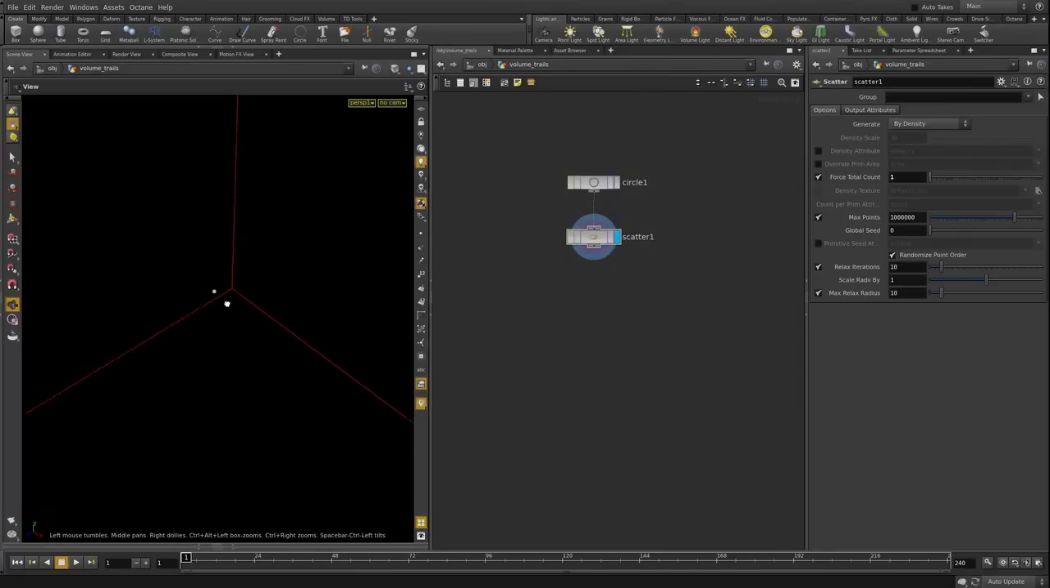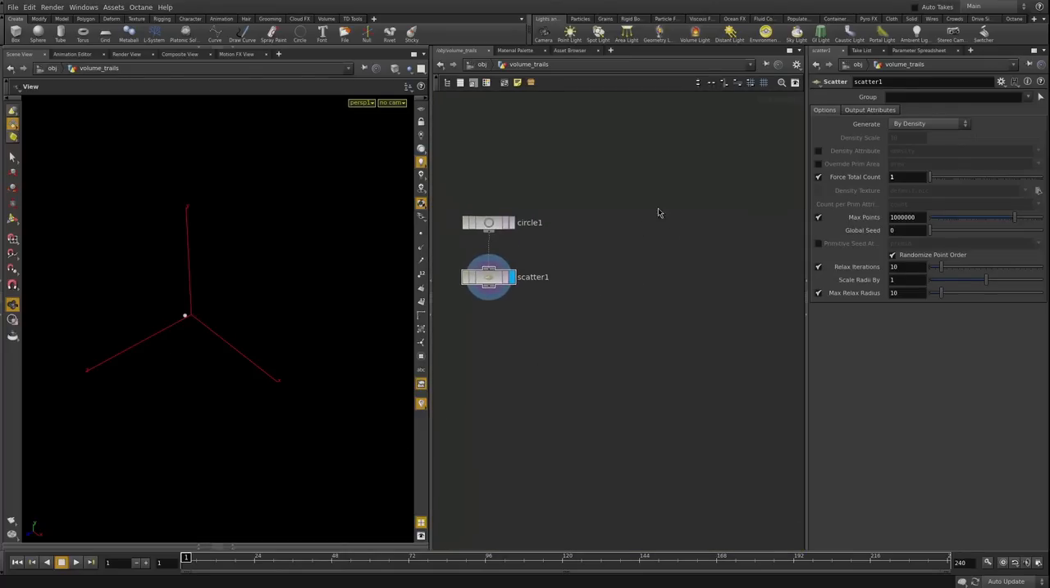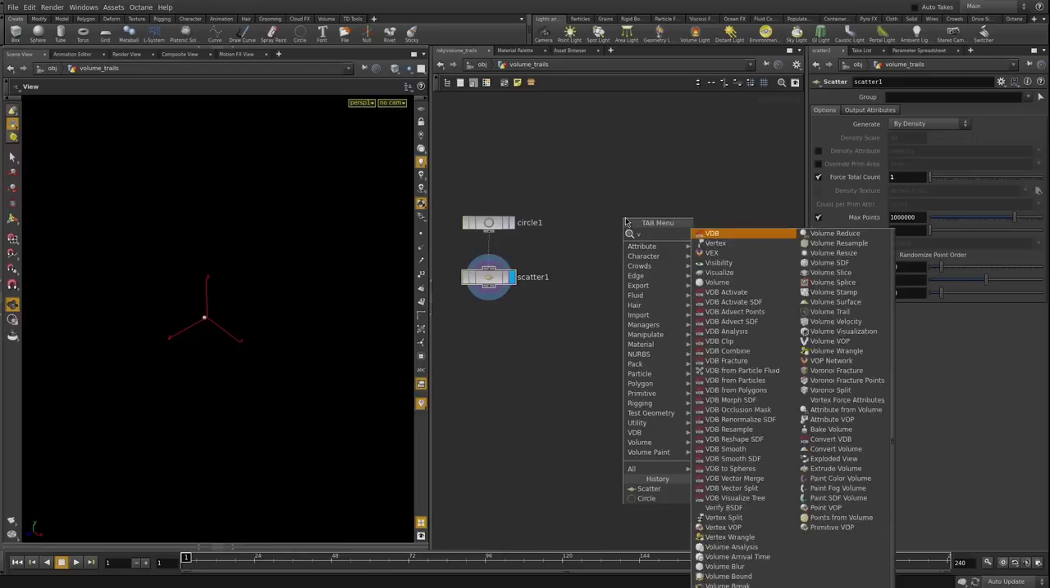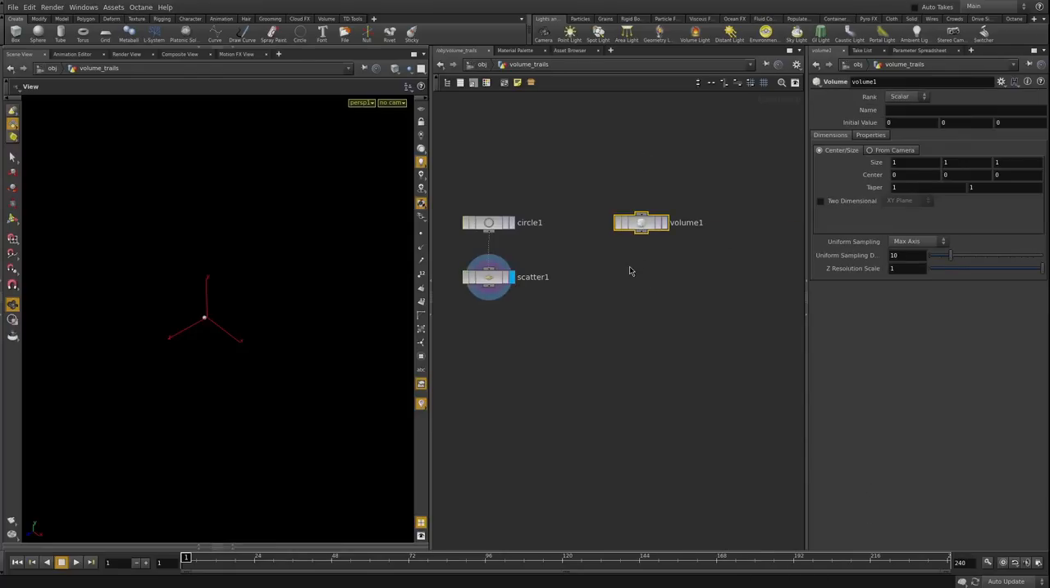So now we have our, let's call it a seed point, where everything starts. And next thing is we need a volume, a vector volume. So for that, let's simply create a volume. So hit tab, type volume, set the display flag on that, and then you see this nice little bounding box.